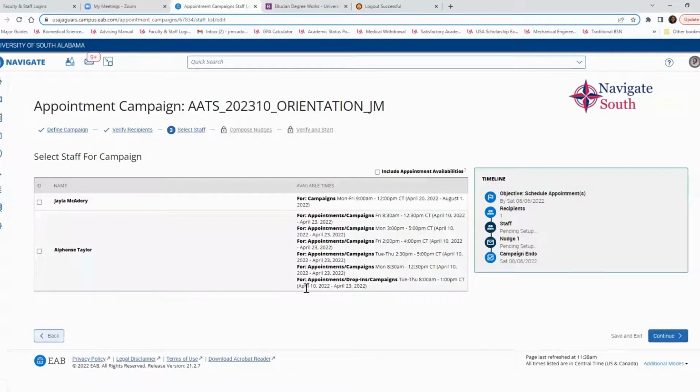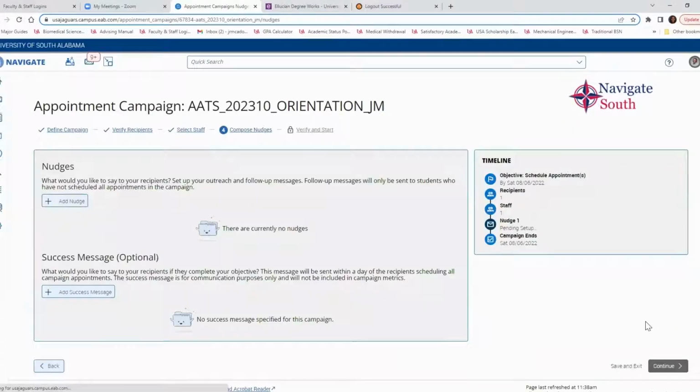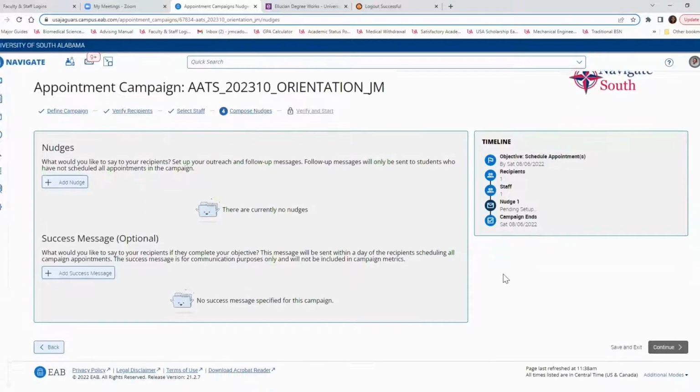And here's where you'll select the staff. You will do this based on the availability that you set up. In my case, this is my availability, so I'm only going to select mine. That way they schedule with me with the parameters that I set up for my campaign, and then I will continue. You always have to make sure that you do have availability set up to select. So either before you do your campaign, and you can always extend things beyond that.